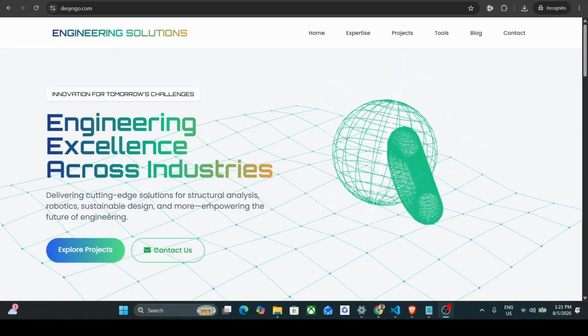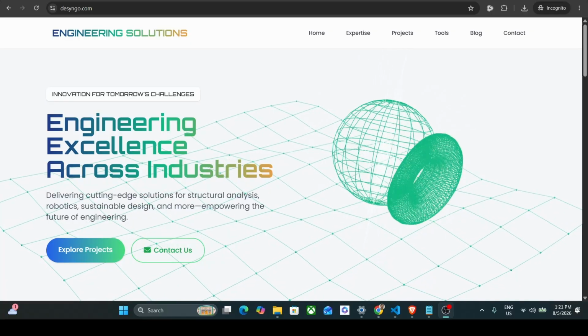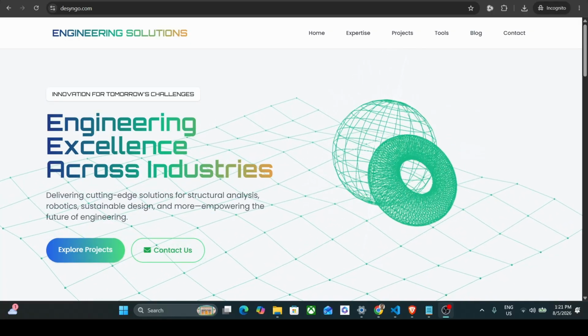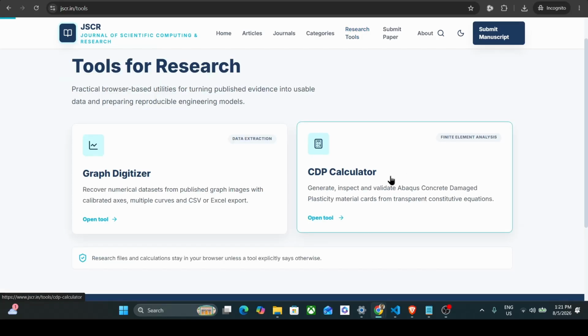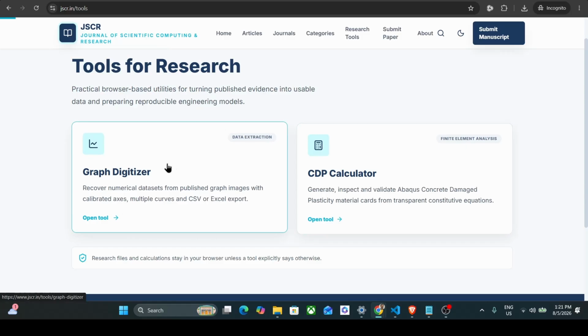In today's topic, I'm going to demonstrate a tool which I uploaded into my journal publication site. If you go to the research tools, you can see something called a CDP calculator. This is actually used to take out the numerical data from any graphs or images.